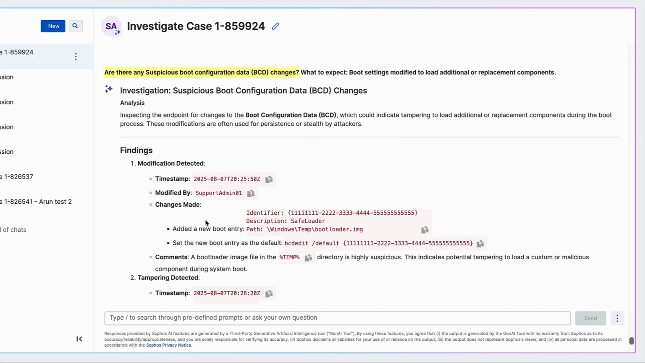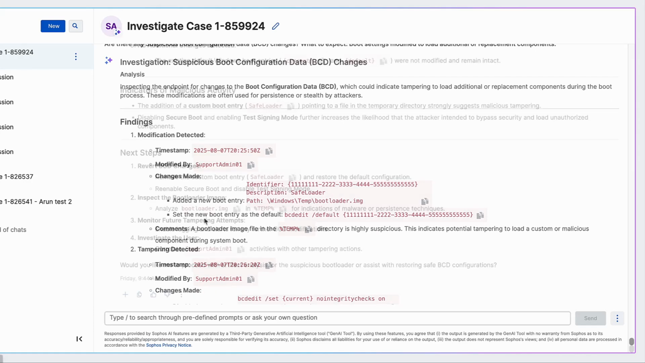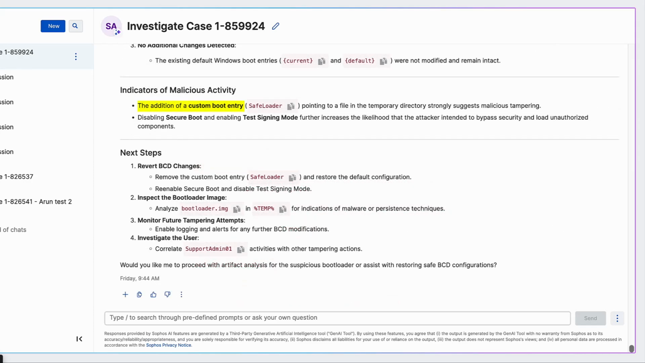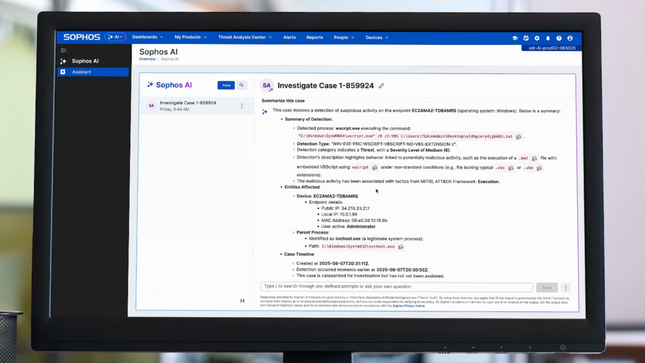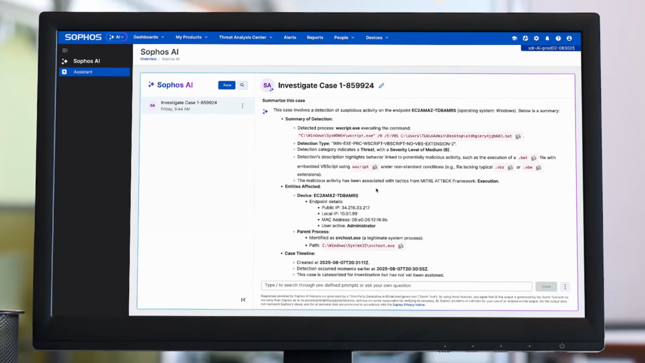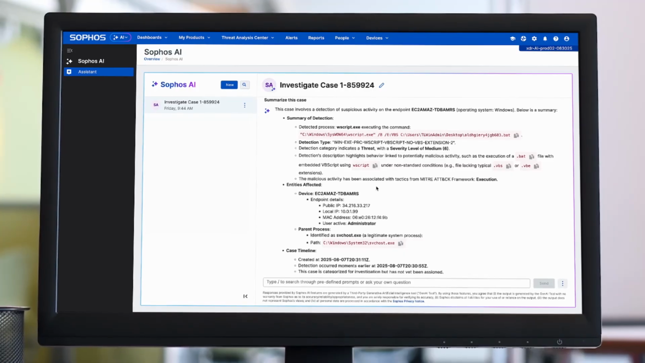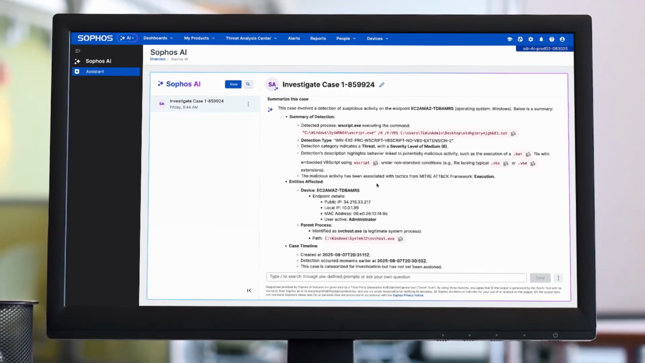The boot configuration data was changed, indicating an attempt to load components during the boot process, specifically a bootloader image in the temp directory. Integrity checks and secure boot have been bypassed as well, which allows the loading of unsigned drivers and components. So in just a few minutes here, we've thrown a variety of queries at the assistant, which in turn has uncovered some definitely malicious activity.